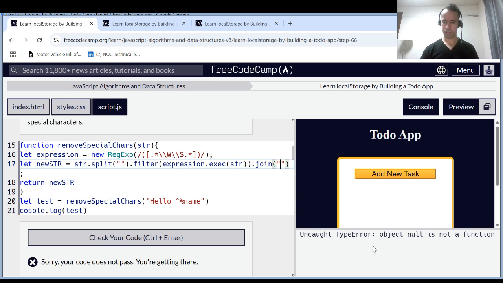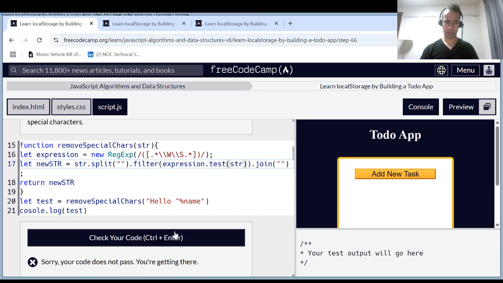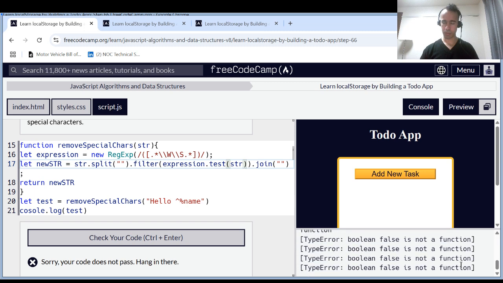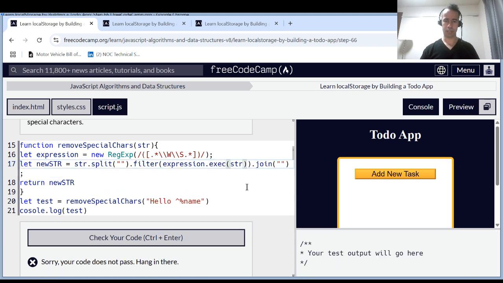Will that work? Object null is not a function. We'll make it null. Filter expression. Should remove single quotes. Well, that should remove double. Boolean false. It's not. Yeah. So it's a false. It didn't execute it. And it's an object null.